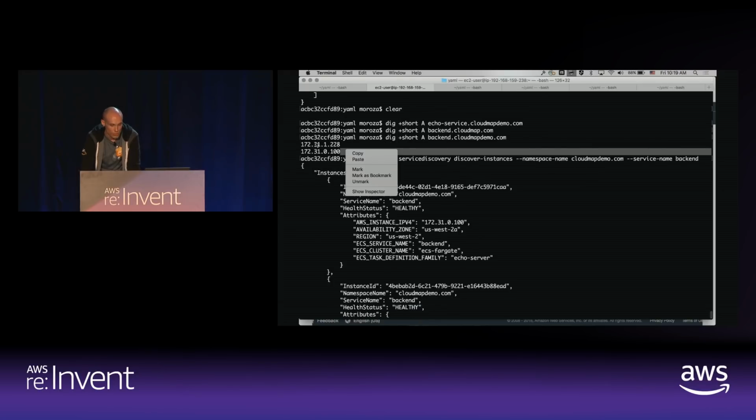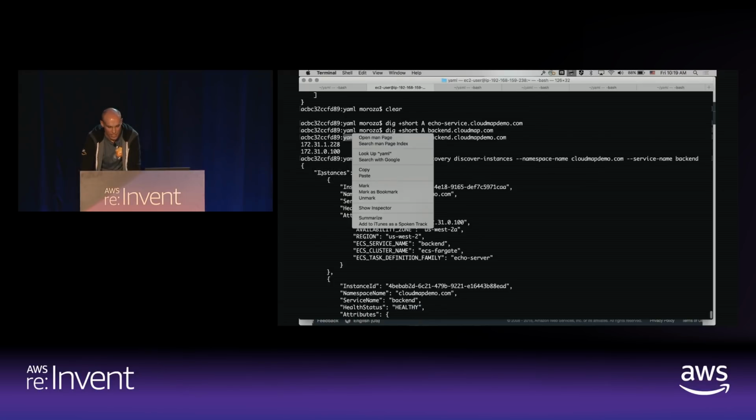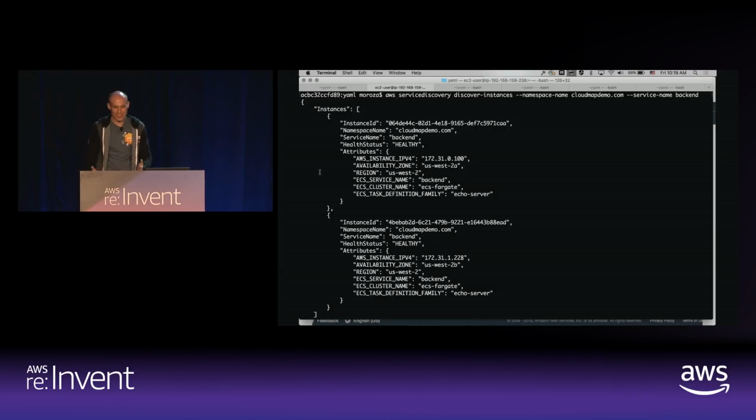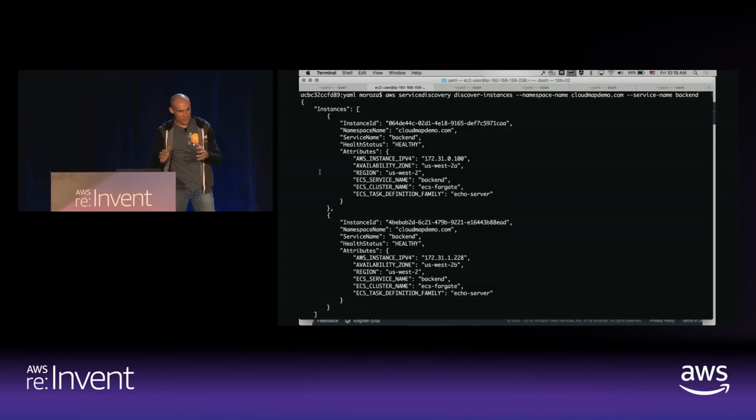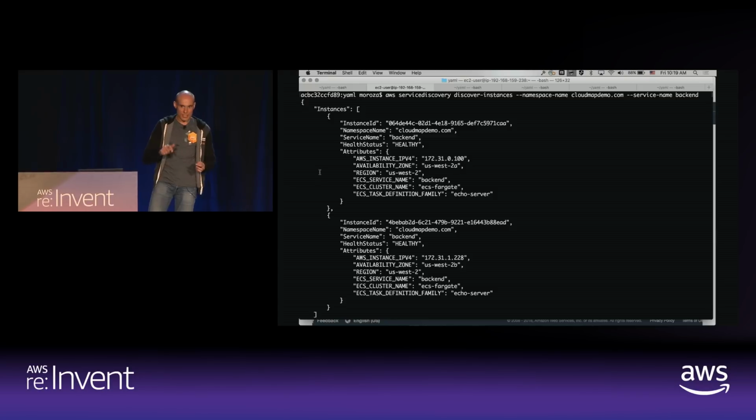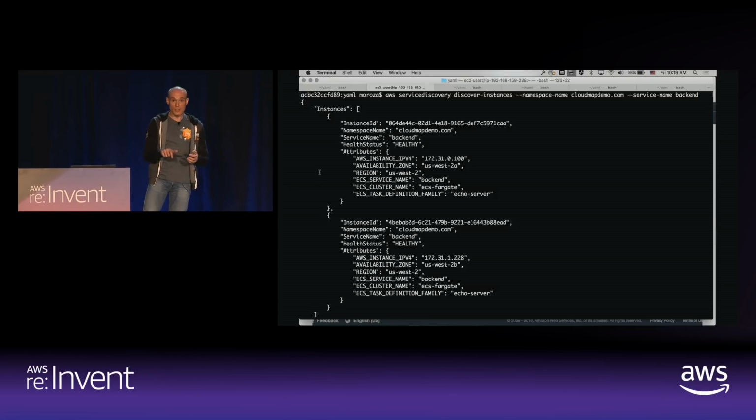You had your IPs with DNS. Here, you're getting stuff like availability zone. If you use EC2 launch type with ECS, you get your EC2 instance ID. With that information, your client applications can make smart routing decisions, and they can go to applications that sit in the same availability zone. No more cross-AZ calls.